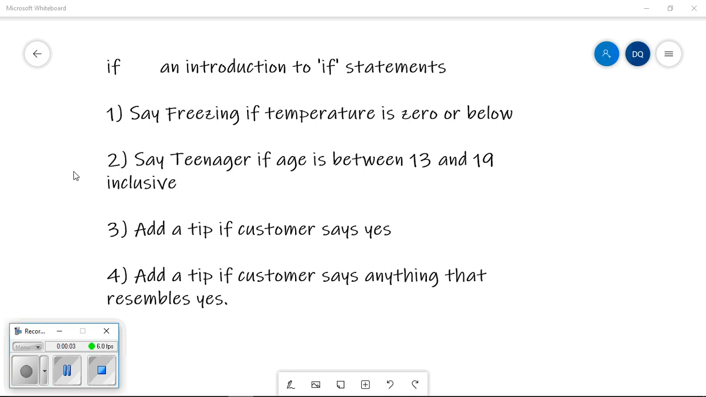I'm going to introduce if statements with these 4 examples here. So I'm going to write a program that'll say freezing if the inputted temperature is 0 or below. Then I'm going to say teenager if an age is between 13 and 19 inclusive. Then I'm going to say add a tip if a customer says yes. Then I'm going to say add a tip if a customer says anything that resembles yes. So these are 4 little example programs to show you how if statements work in Python.